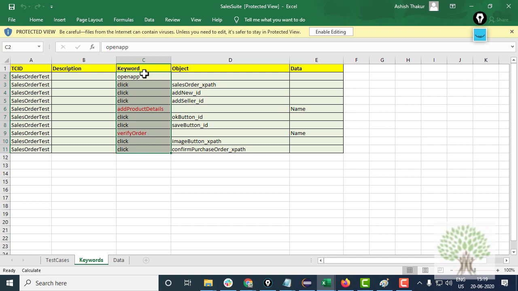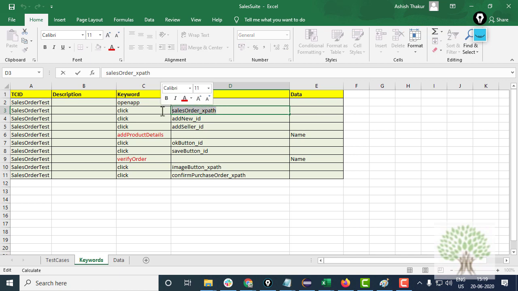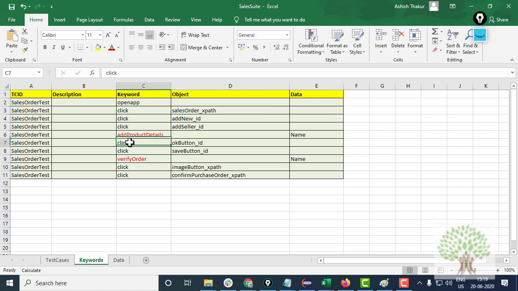For example, the first keyword is open app. So this will go and open the application on the mobile phone. The second keyword is click. Click somewhere on some object on the application. Then you have different keywords like verify the order which has been placed, verify order. So in the hybrid framework, we have the keywords which execute and control the flow of the application.